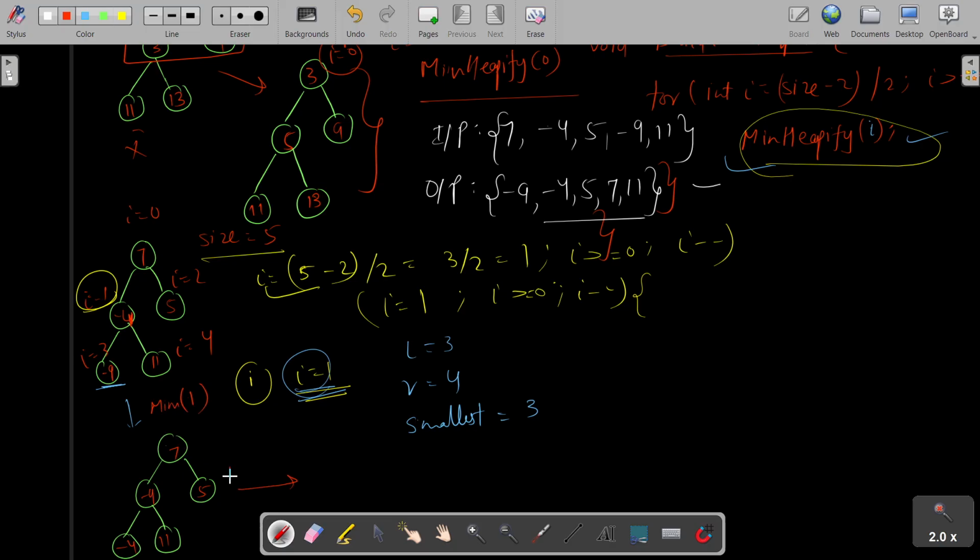Now if we call min heapify for I equals to 0, because now the value is reduced, then after I equals to 0 the loop will terminate. So the second condition is when the build heap function runs for I equals to 0. In this case the left becomes 1 and right becomes 2. This is index 0, the left of index 0 is index 1 and the right is index 2.